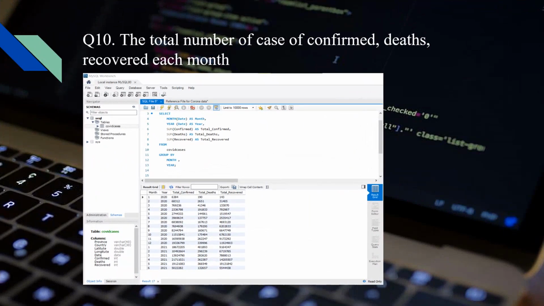Total number of cases, it's very simple. The sum function allows you to add the values, which gives the total number. So sum of the confirmed field gives the total of confirmed, sum of the death field will give the total number of deaths, and sum of the recovered will give you the total number of recovered.